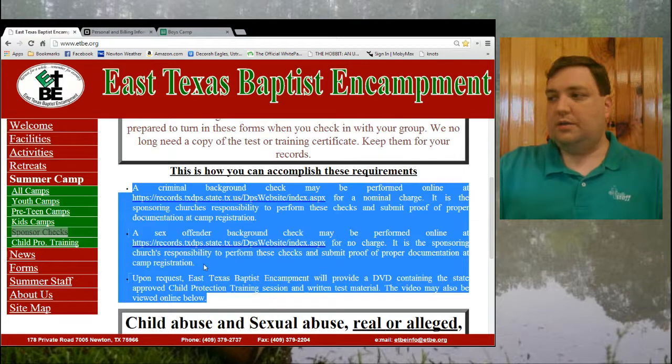So to do your background check, you can use these links right here in this section. You log in to the account. You may need to create a login, but it's with the Texas Department of Public Safety, and you can do your background checks right there. We can do them here in the office as well, but there is a $10 charge if we do them here.